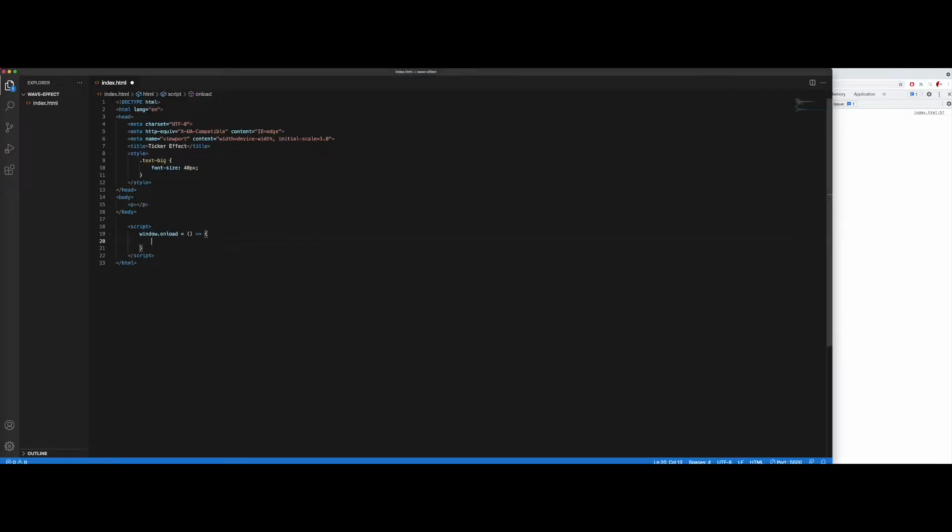First, let's create a count and give it a value of -1. The reason we give it a value of -1 is because we're going to be starting from the 0th index of our word. Then we're going to create a function called tickerEffect, and that's going to take in a word.